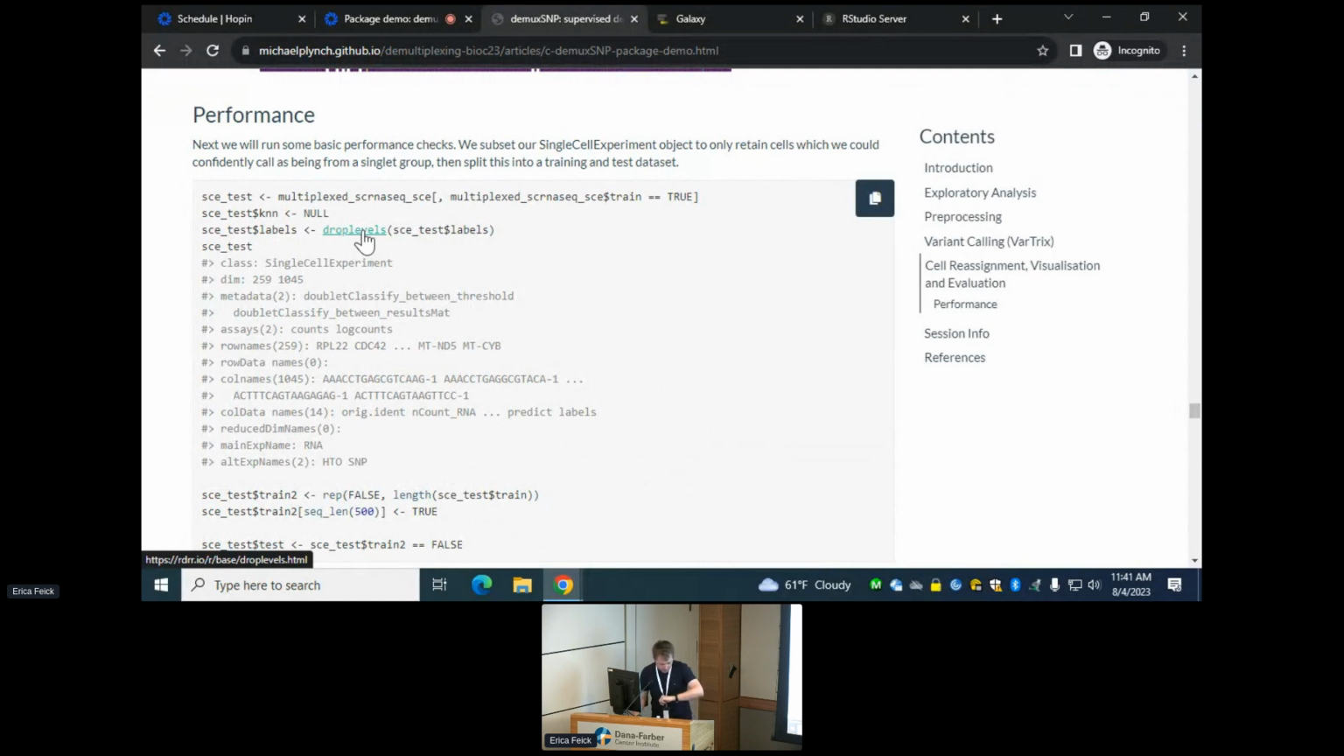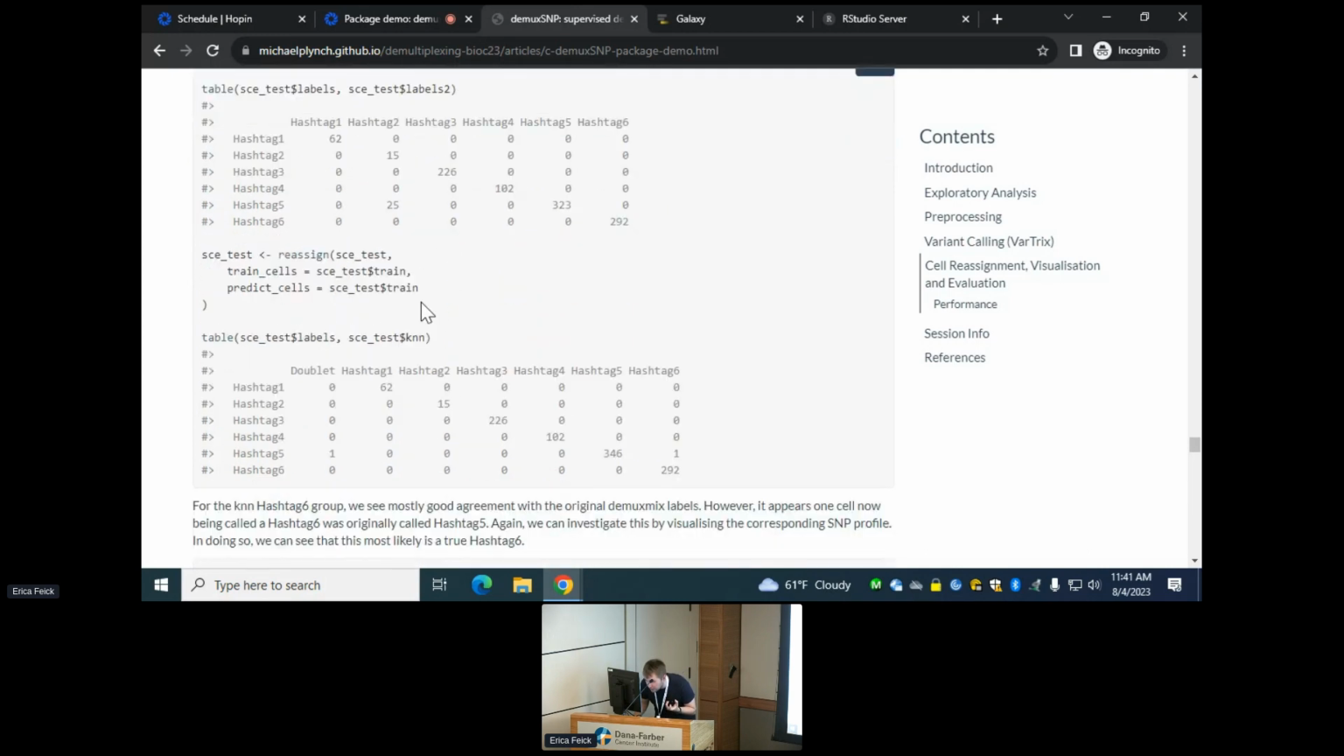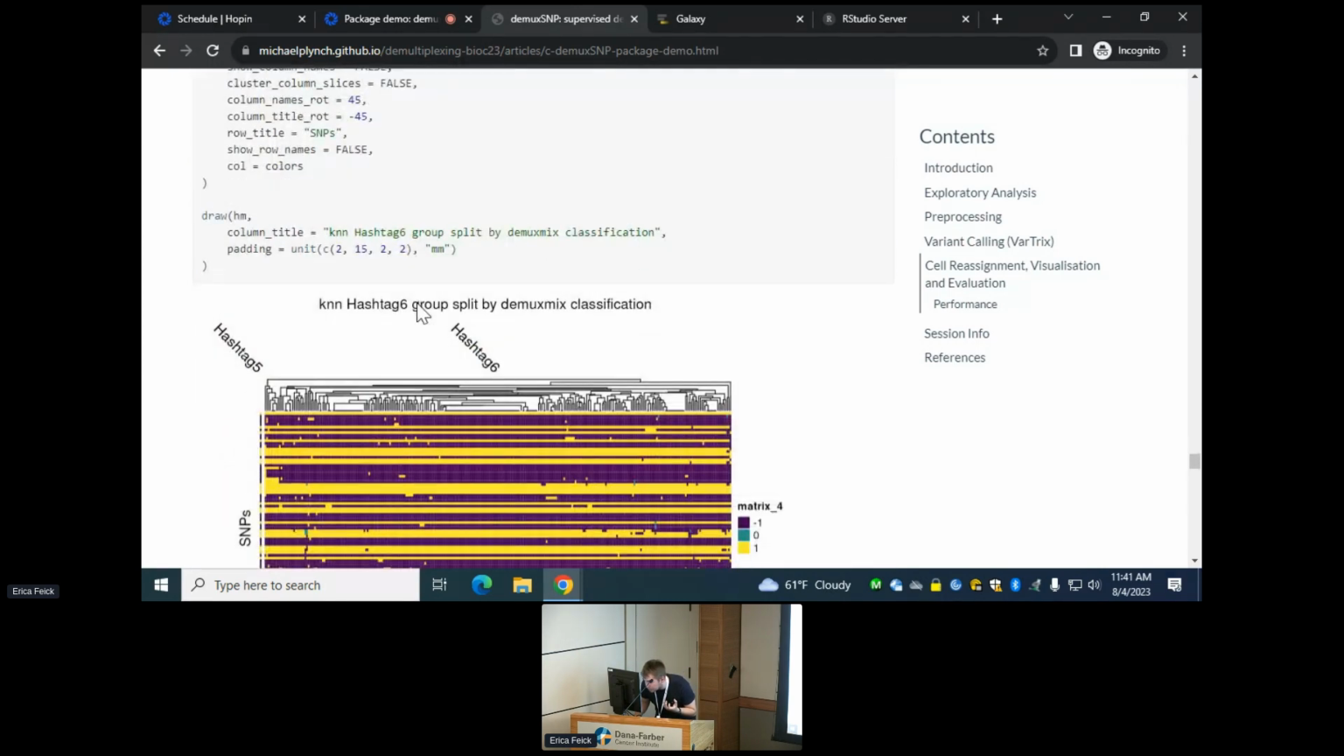So I'll do some very quick benchmarking. We've done some more forms of benchmarking since, but here we can just isolate the high confidence singlets. From this, we can split into a training and test set, predict, and we can see quite good agreement between the two.